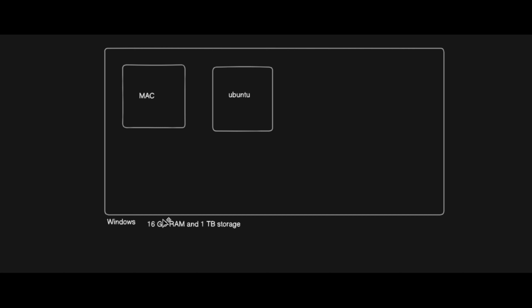Now you are going to give from this. Assume for the Mac OS you give 4 GB of RAM and 256 GB of storage, and the same for Ubuntu. So you have taken something from the base and allocated it. How much is left in the base operating system? It is 8 GB, because you allocated 4 GB here and 4 GB here, so 8 GB has been left for the Windows operating system.